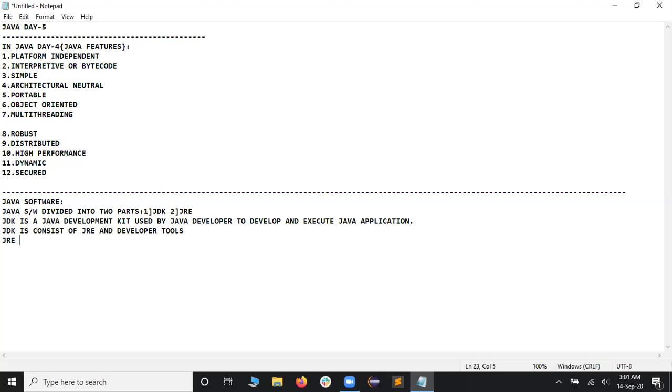JRE consists of JVM and library classes. The JRE is used for execution of the Java software. If you want to develop, you'll use JDK. If you want to execute, once you develop, you have to execute, right? So for execution, you'll be using the JRE.